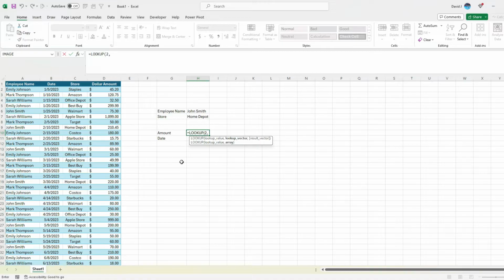For the lookup vector, this is what I'm actually doing a lookup on. This is where I'm going to factor in both of my criteria, the employee name and the store name as well. So I'm going to open up a couple of parentheses because what I'm going to do here is multiply my criteria. My goal is to get a series of 0s and 1s: 0 if there's not a match, 1 if there is a match. The two criteria will multiply against each other, so if I've got true and true, it's going to result in a value of 1. Now because I'm looking up 2, there's not going to be a direct match, but it'll find the last value.